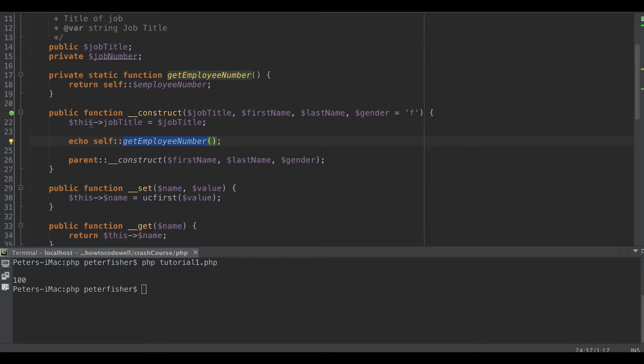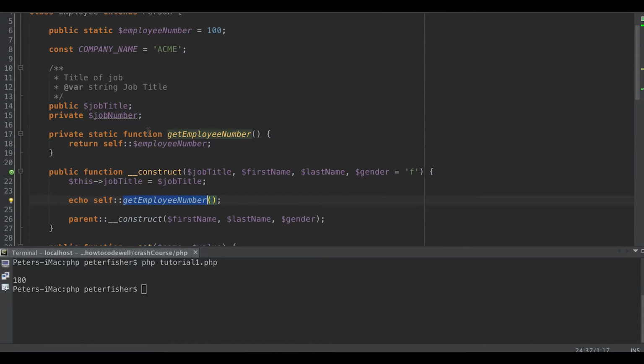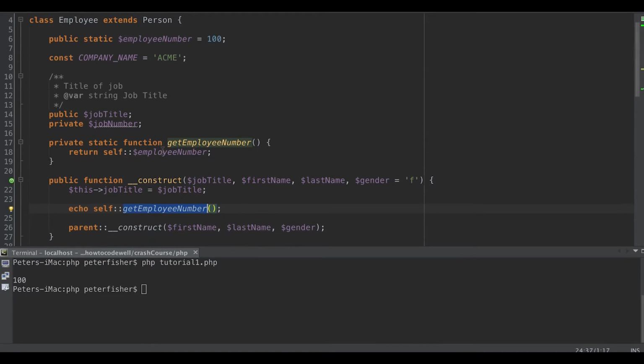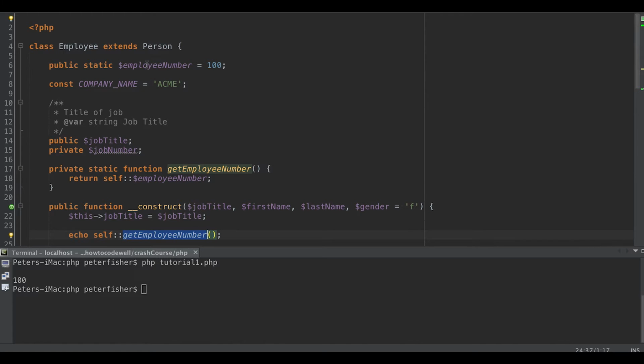So when is it a good time to use static properties and methods? This is a bit of a controversial topic, I suppose. I haven't really given it a very good example. Employee number will be a variable. It can change, and it really shouldn't be defined statically like this. So when is a good time to use static keywords?